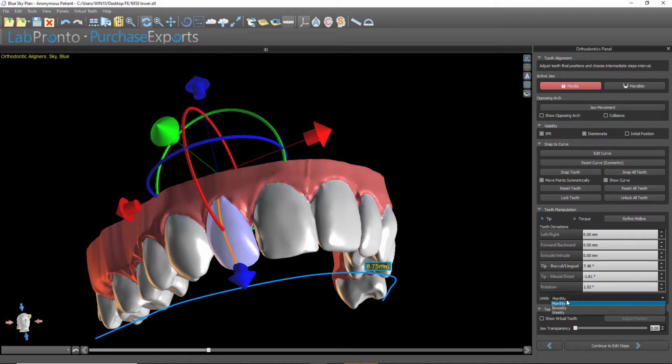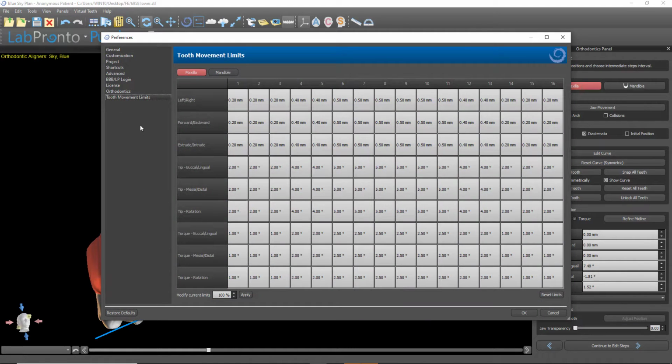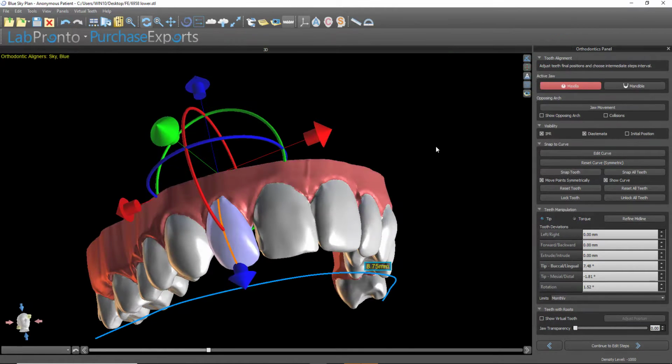You're able to select the frequency with which you would like the patient to change their aligners. And let me just show you quickly. We have the option here, Tools, Preferences, Tooth Movement Limits. This is the amount that the tooth is able to move from model to model or aligner to aligner. These are the default settings. If you feel that it's too aggressive or too passive, you're able to simply change the values across the board by the Modify Current Limits option. You could increase or decrease, click Apply, and all of the values will update to create a more aggressive or more passive movement from model to model or aligner to aligner.